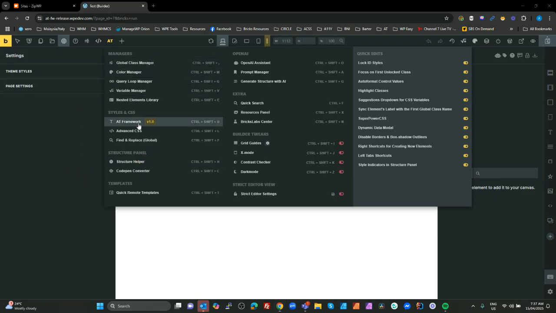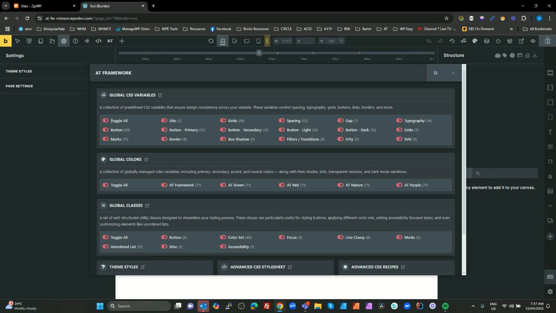Go to our AT framework, and I'm just going to enable everything, and I encourage you to enable everything because this is all your CSS variables that make up the framework. And look, there's so few of them, they have no performance impact, and you want to make sure that they're there so that if you use a template from a library, whether it's your library or someone else's who's supporting ATF, you want to make sure that they're there.